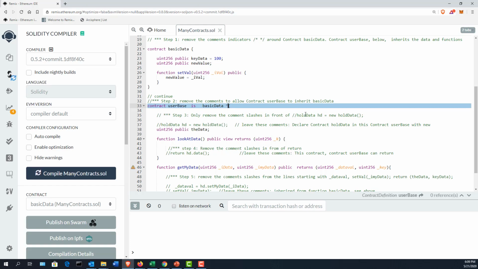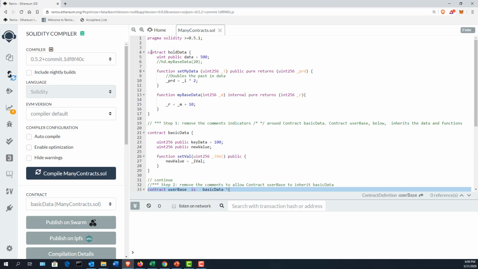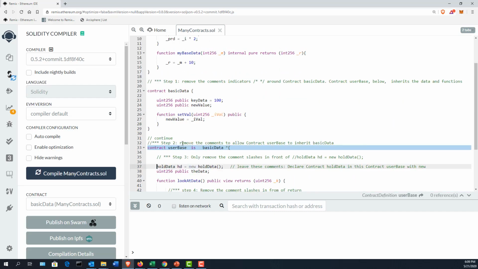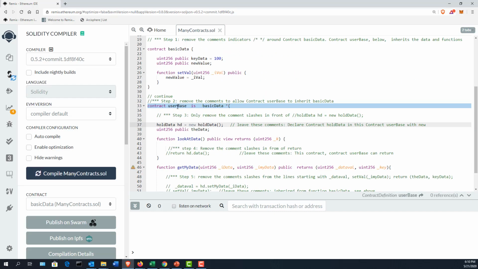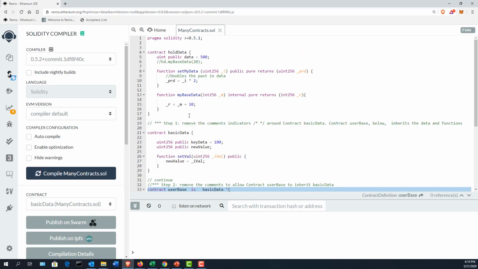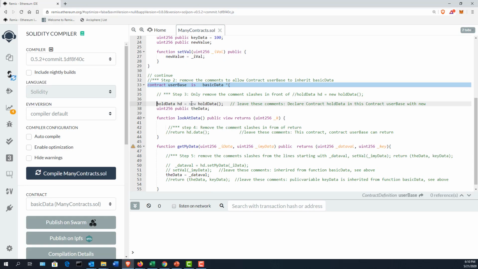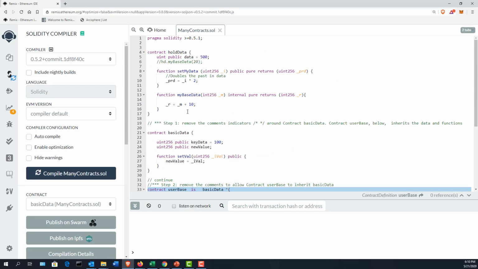Oh, and then we see a step 3 here. So notice here on step 3 that we are actually calling a function from another contract, hold data. Where is that? Oh, that looks like it's up in this contract here. Notice we have contract hold data, contract basic data. So we are going into this contract, user base, which is calling the functions from another contract. And we can see here the new keyword is being used, so HD is going to have all of the functionality of contract hold data, which is up here.